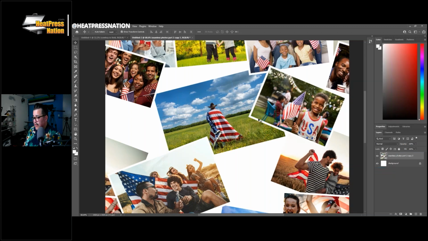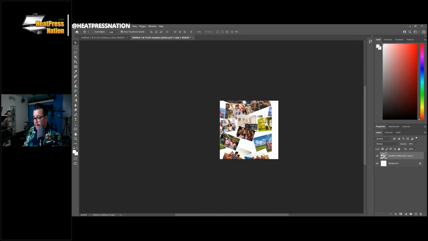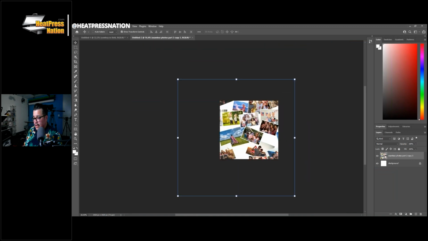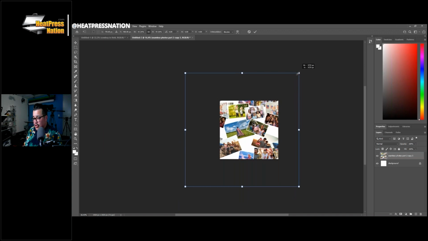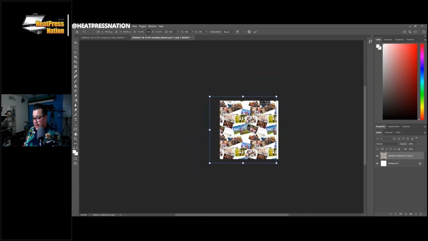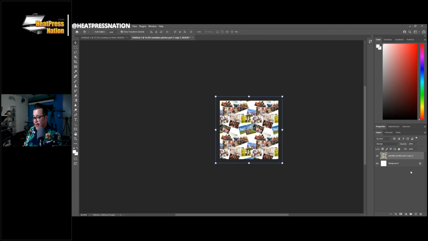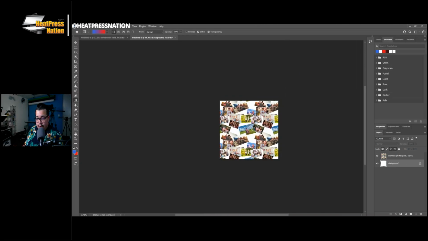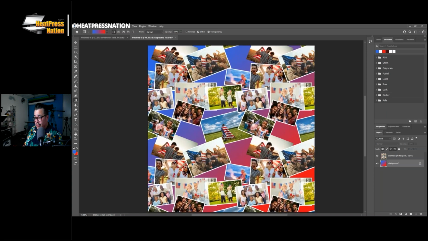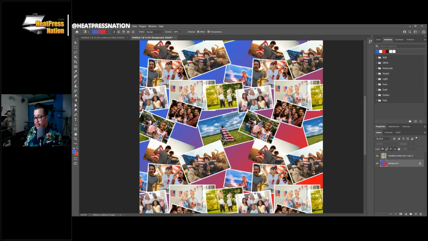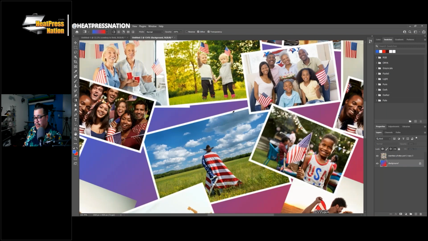Now I'm going to merge these layers. I'm going to zoom out, and now these pictures, you don't want to make them too small on whatever you're doing. So now with the background, you could fill it in with whatever color you want. So we have a red, white, and blue background. We could fill in the background with a gradient, and now you see all these photos are over it, and we could zoom in, they still look good.